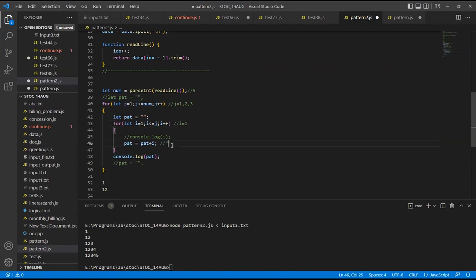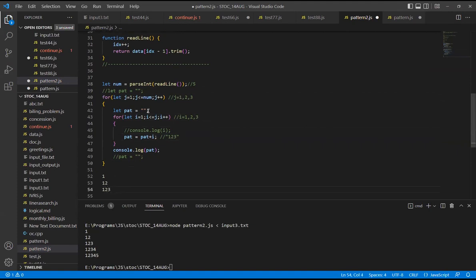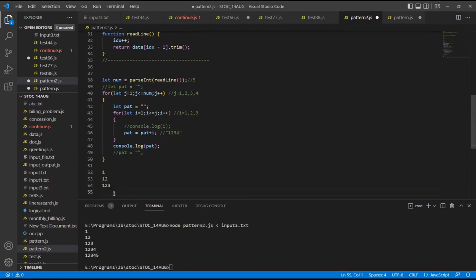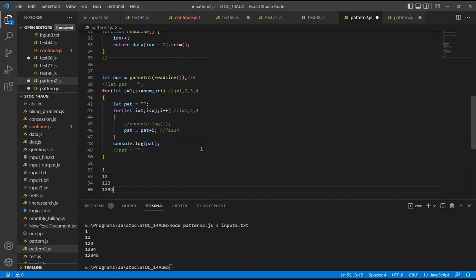So for I is equal to 1, again I is added to pat. Then I is equal to 2, again 2 is added here. Then I becomes 3. As a result, this pat becomes 1, 2, 3. Then we come here, we print 1, 2, 3. And then here we define the variable again. I come here, again starts for J is equal to 4. This repeats, right? So it becomes 4. And we print at the end 1, 2, 3, 4. Like this, it continues.